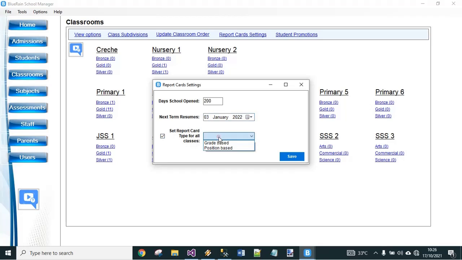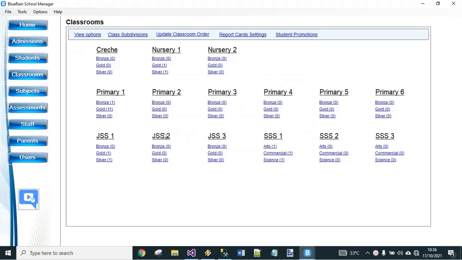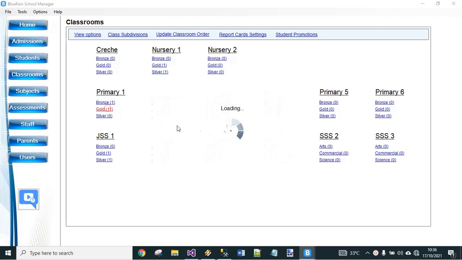And here we have set report card type for all classes. Report card type can be grade based or position based. This is a generic way of setting the report card type. I'll explain more on this when we generate a single class report card. We're going to generate report cards for Primary 1 Gold.